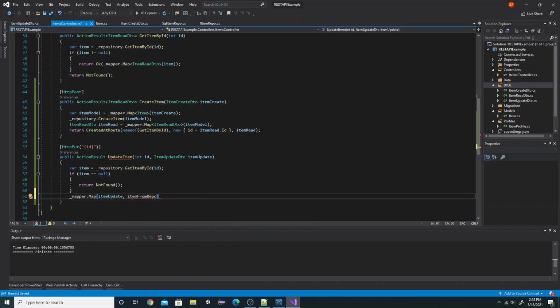Oh, sorry, instead of item, this is the item from the repository. So this is a real item, just the class, and item update is our DTO. Cool. So this line is actually updating, this is the line that is updating our data.